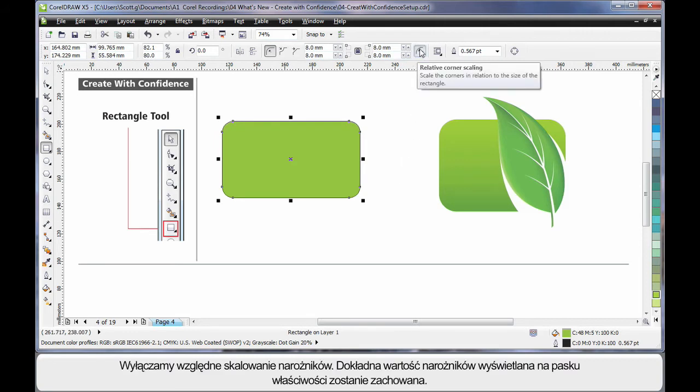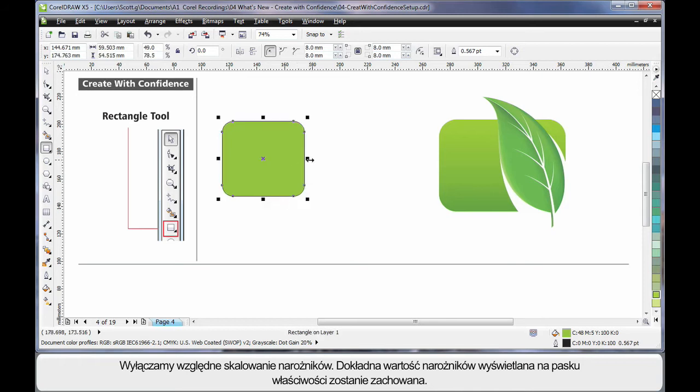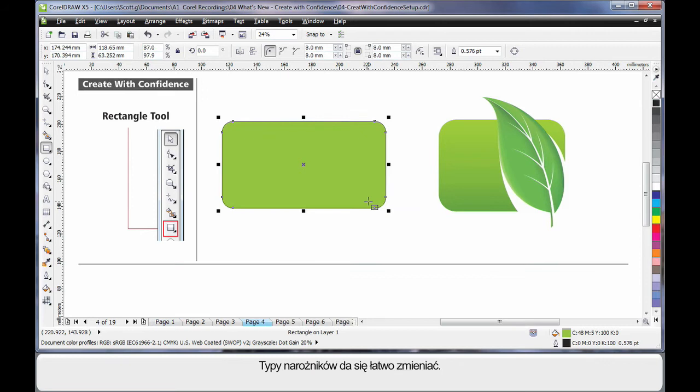If I turn off relative corner scaling, as I resize now, I will maintain that exact value as in the property bar, no matter what I do. And finally, it's very easy to simply alternate your corner type, scalloped corner or chamfered corner, anytime you need.